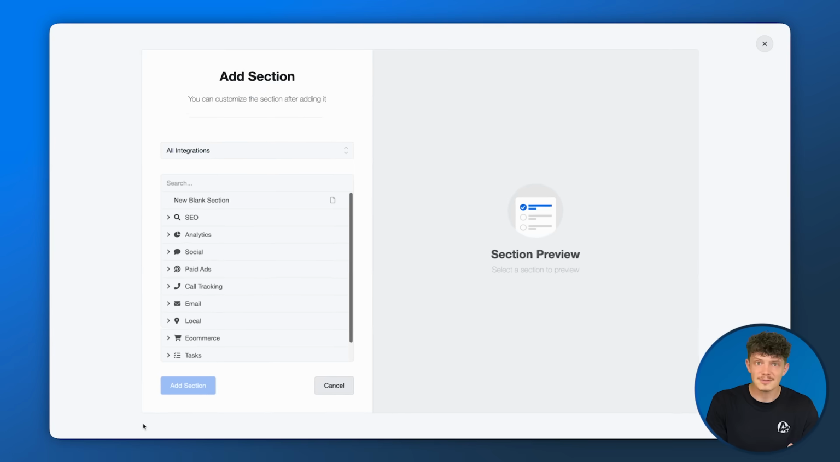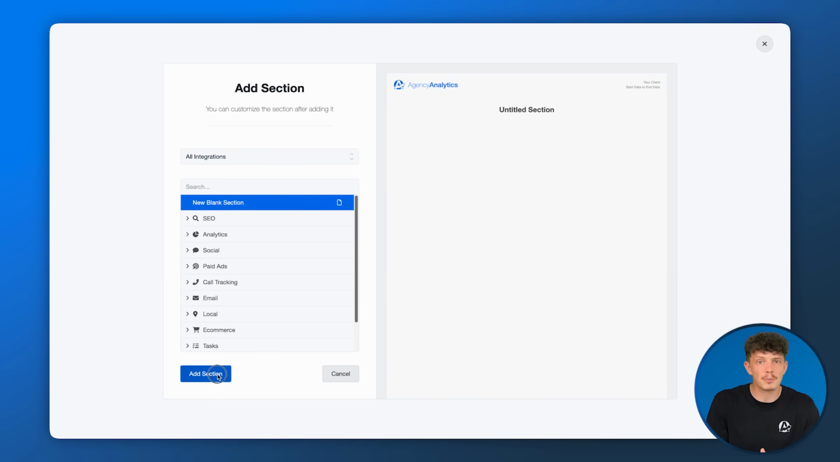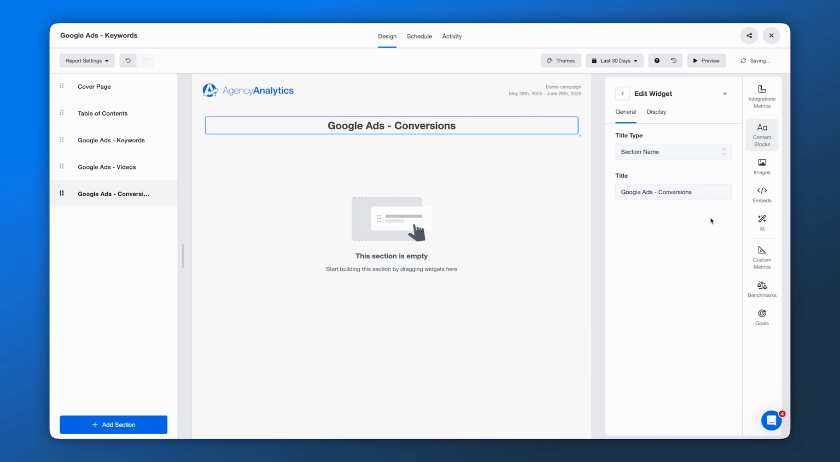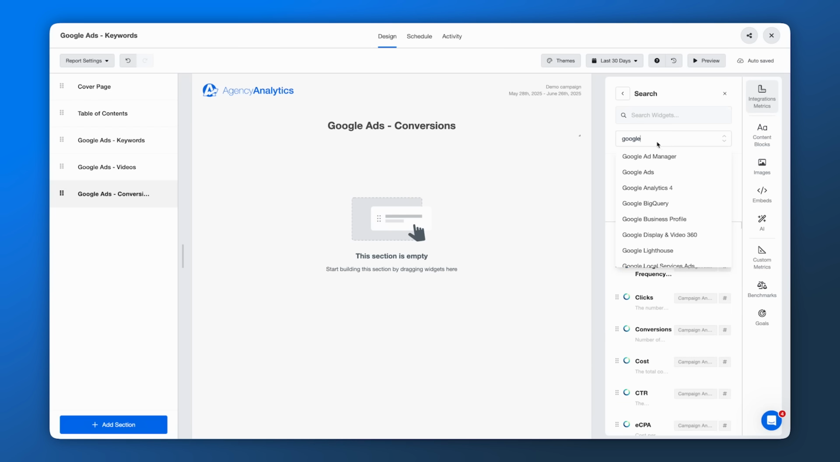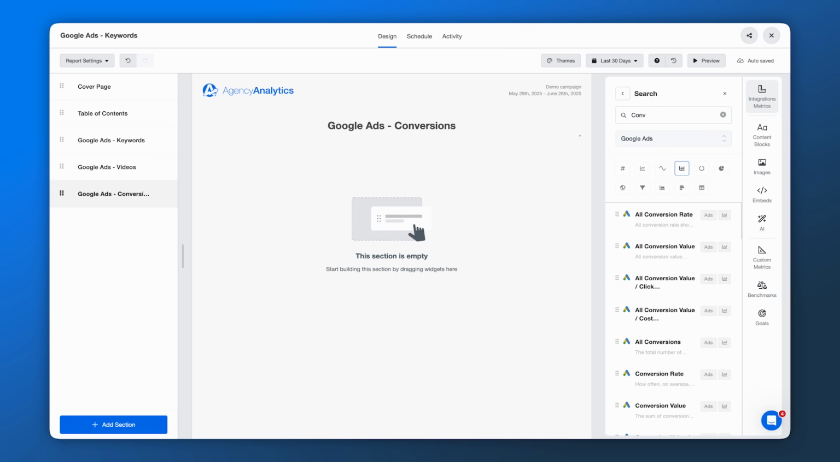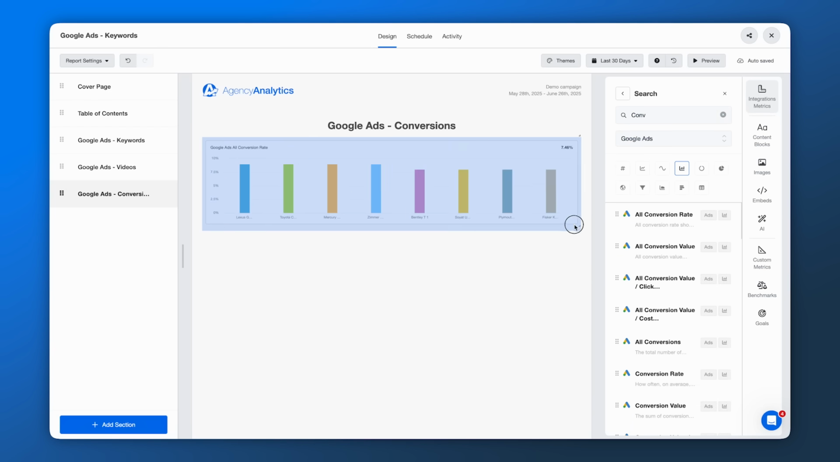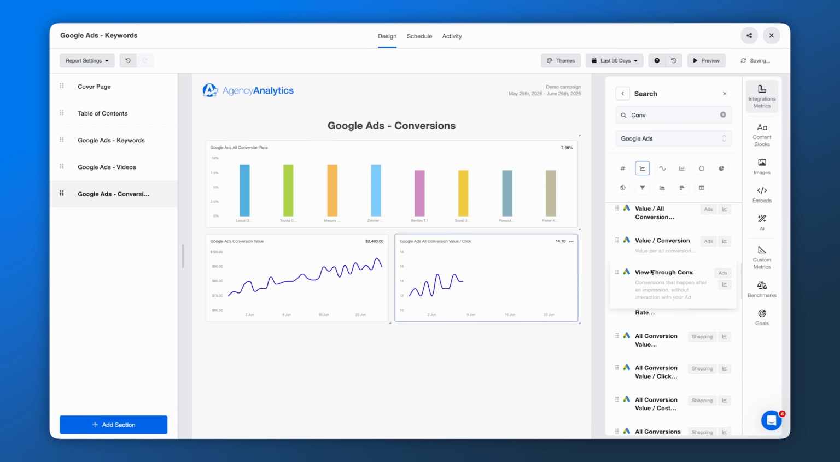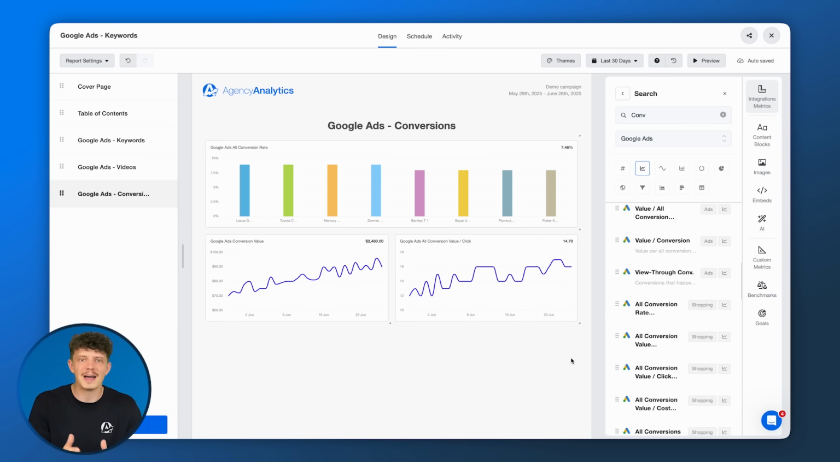Want more control? Add a blank section and use the metric picker on the right to pull in the exact data you need. Just like that, your key Google Ads metrics are inside. And now it's time to make the report your own, and one your client actually looks forward to reading.